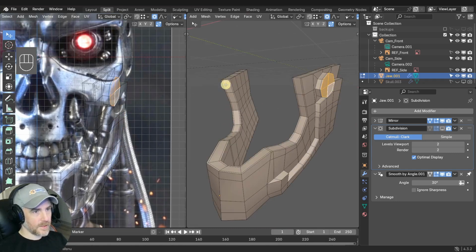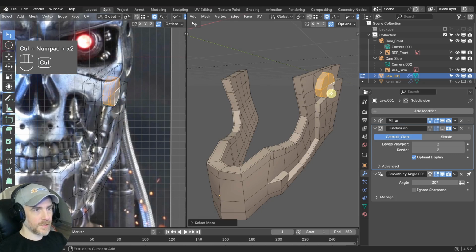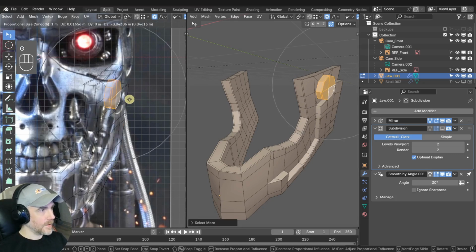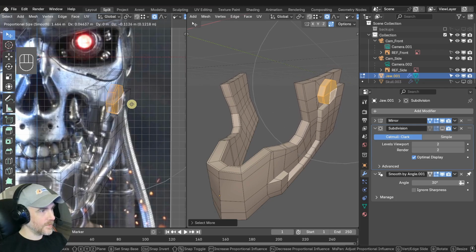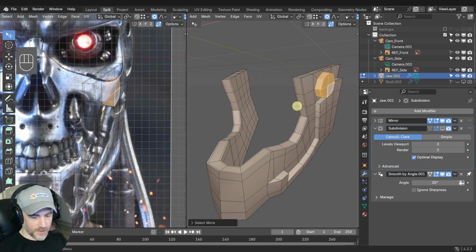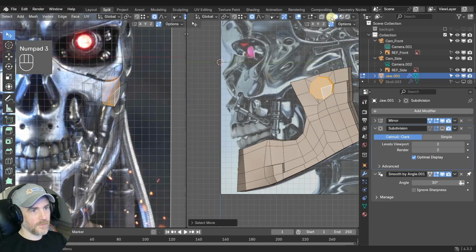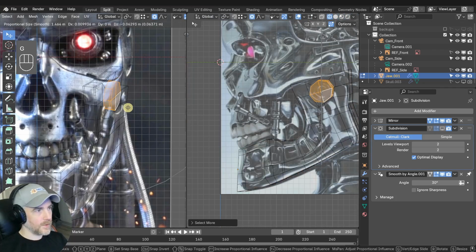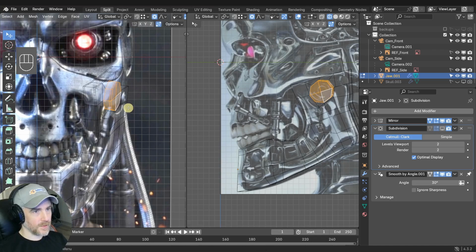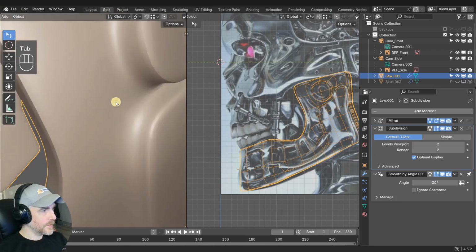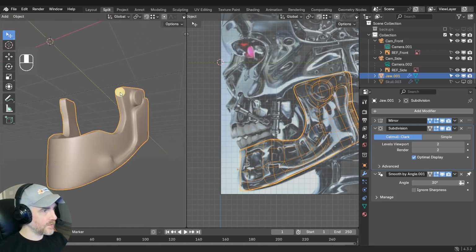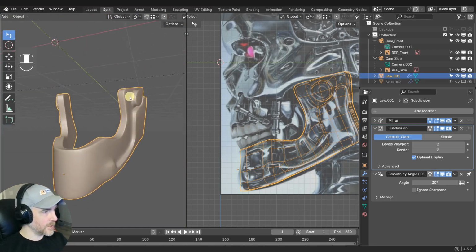Now let's do Control plus to grab that whole piece. If I pull that down, let's see, I want to see that in the side view as well. Pull that down. Oh yeah, okay, so that's going to match a little bit more with this over here. All right, so this is what we have so far, and we're looking pretty good.